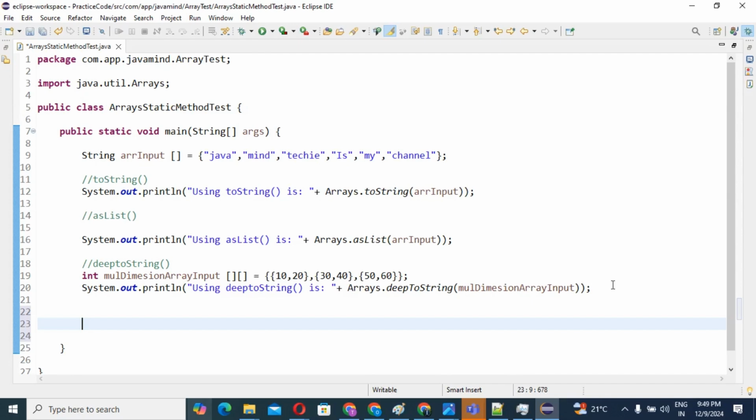So first I will take some input, then I will print this input, then I will find the length of the elements we have printed. I am going to create an int array: int arr equals new int of size, suppose 5. Simple, I have created one integer array object.